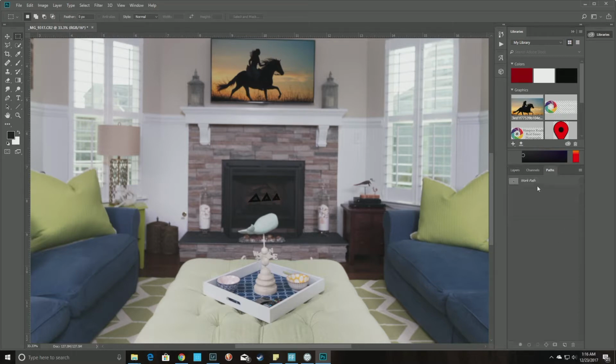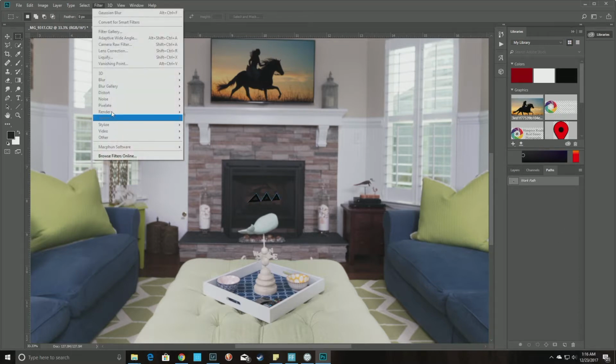Let's see, path, I'll pick my path, filter. Alright, why is it messing with me?